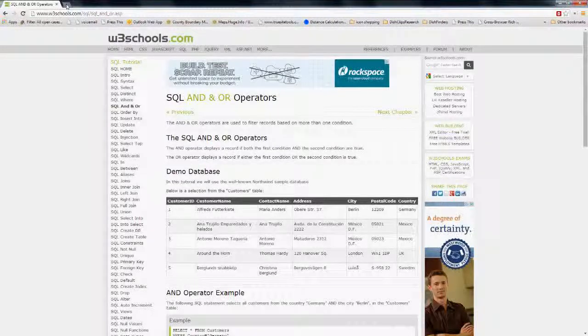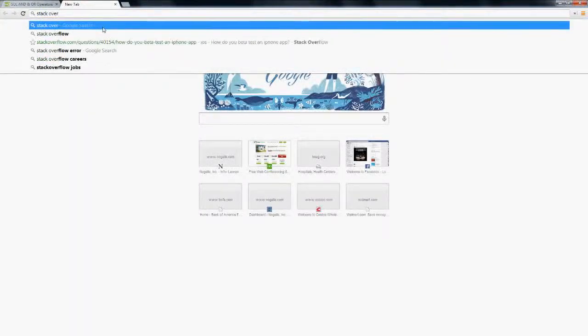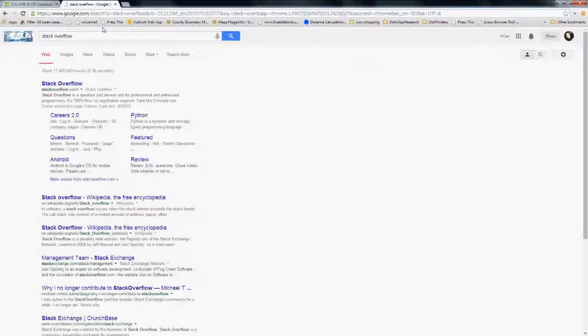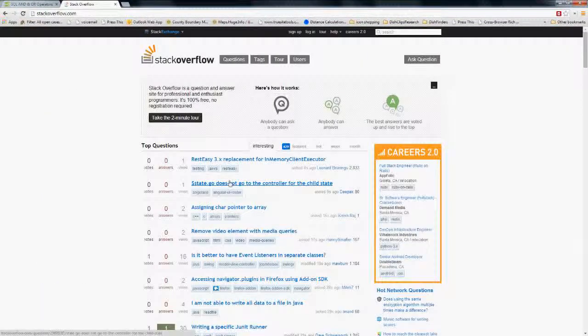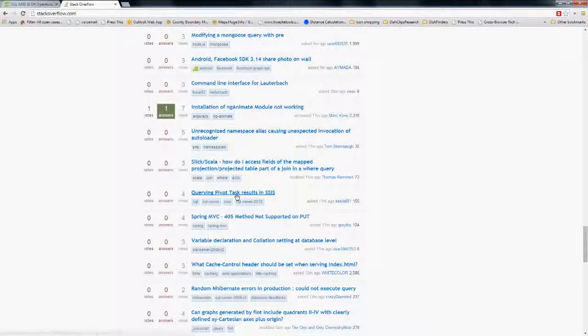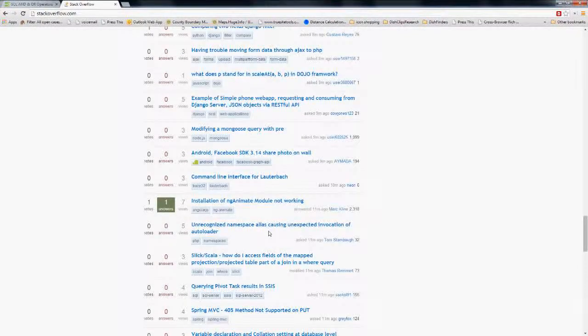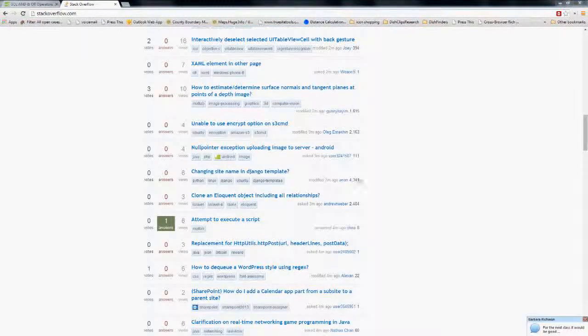Another resource is a website called Stack Overflow. You can just Google Stack Overflow. And this is where people post all kinds of problems that they're having. So this isn't limited to SQL. In fact, W3 Schools is not limited to SQL. That also can teach you just about anything.